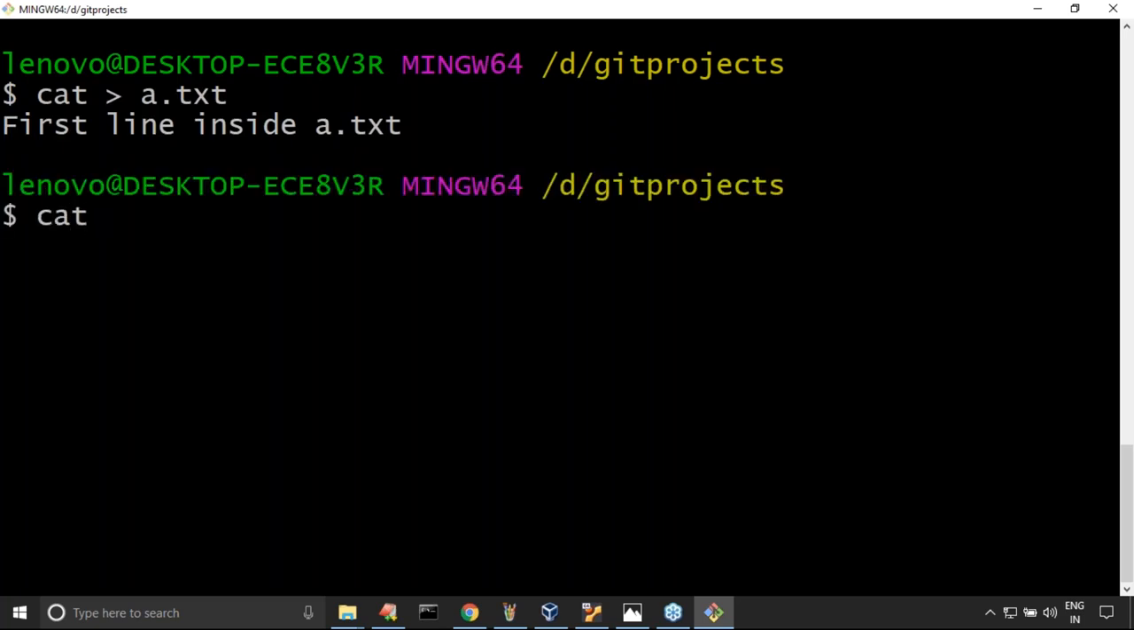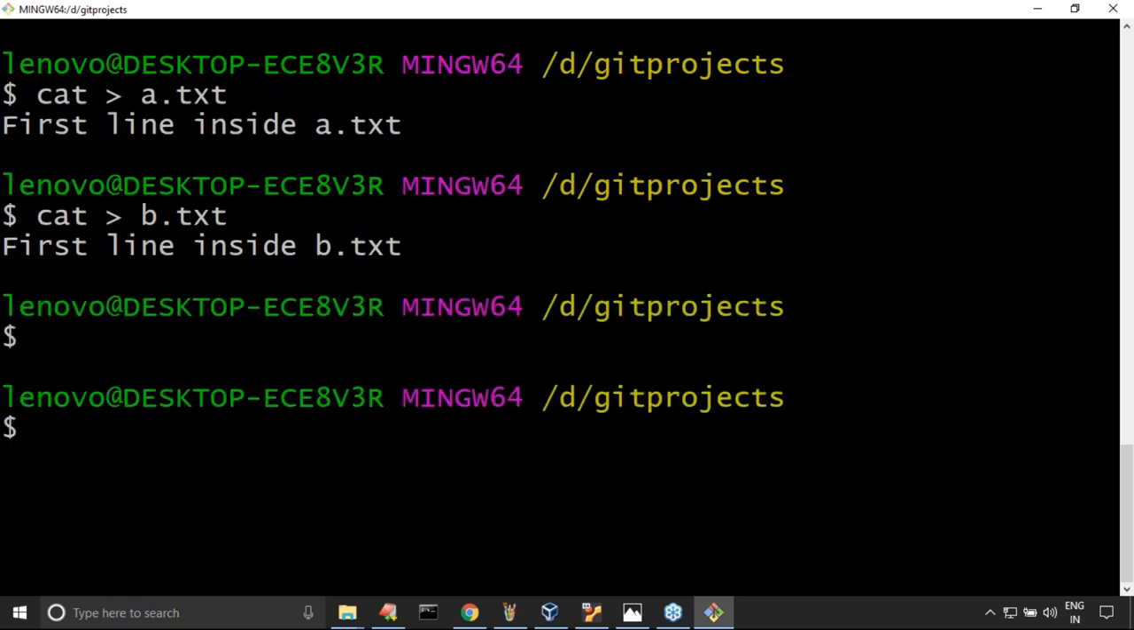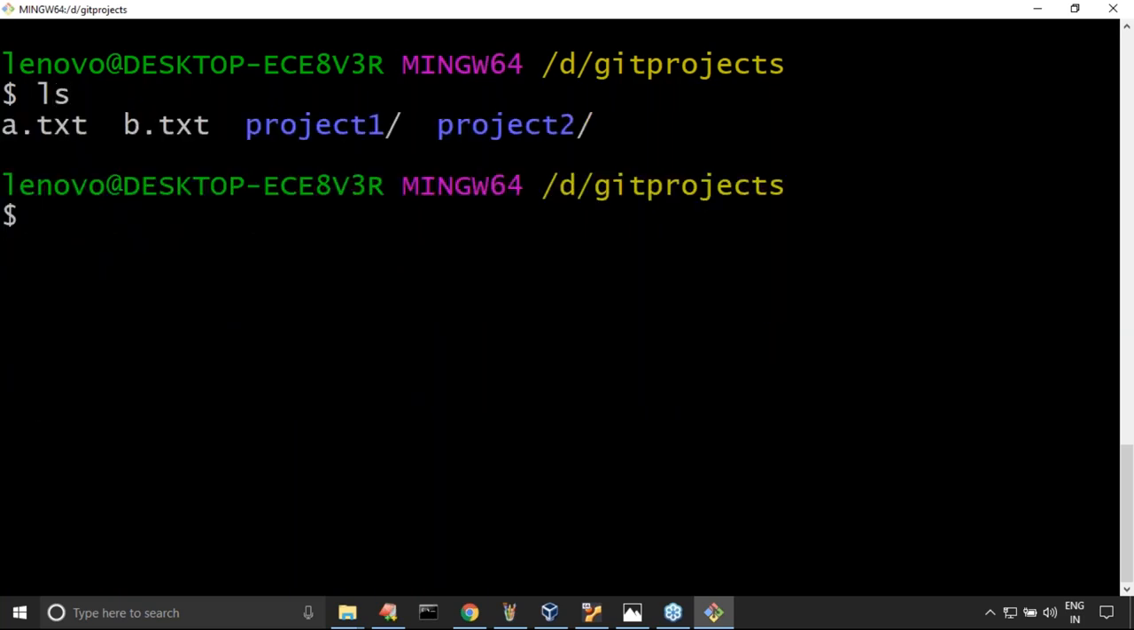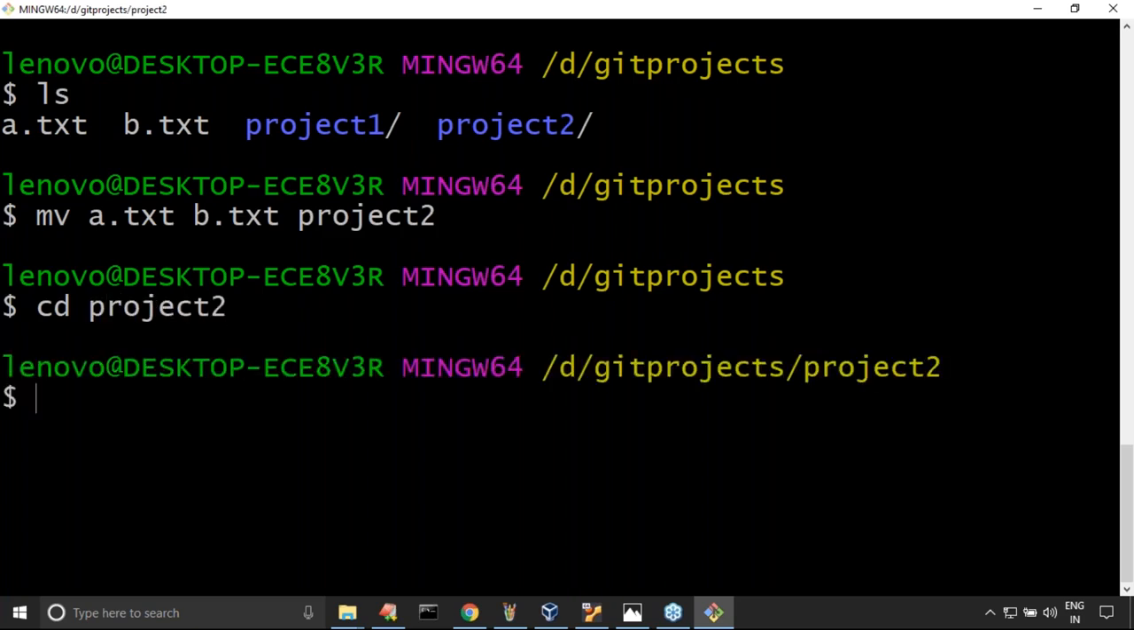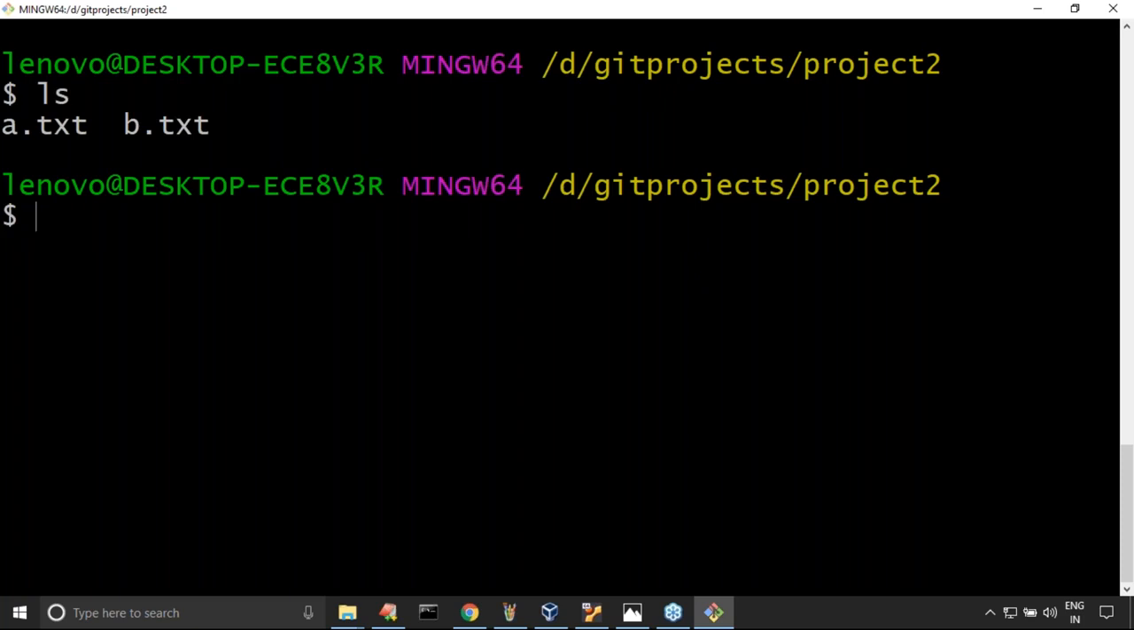Now cat b.txt. First line inside b.txt. Now my directory is not empty. Oh, sorry. I created these inside git projects, but I want them inside project 2. So I will move a.txt, b.txt to project 2. That's all. Let me go to project 2 and cross check. Yes, a.txt, b.txt is there.